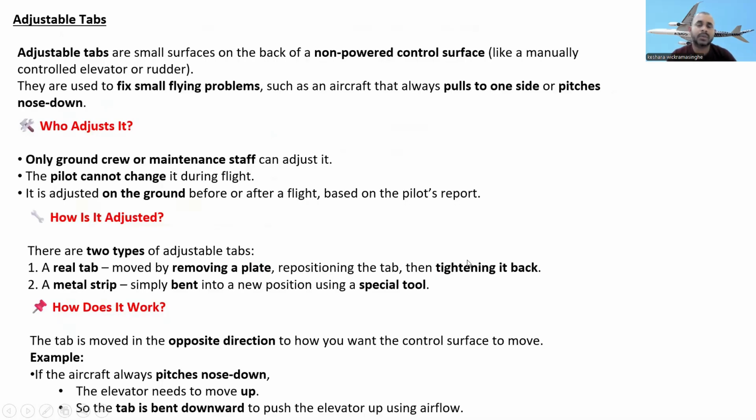Now let's go to adjustable tabs. Adjustable tabs are small surfaces on the back of the non-powered control surfaces, like a manually controlled elevator or rudder. They are used to fix small flying problems, such as an aircraft that always pulls to one side or pitches nose down. So who adjusts it?